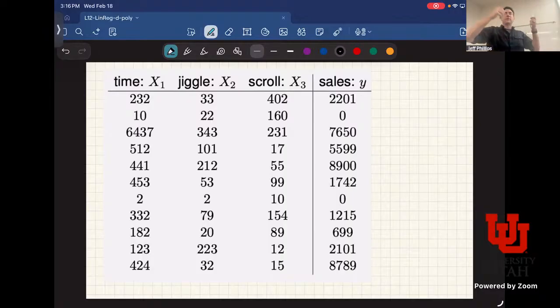Scrolling works on your phone as well. So maybe the amount of times you move your finger on your phone, the amount of time you spent on there, the amount you scrolled. And this is, for these customers, how much they spent in cents on the website. So this was pretty successful. They monetized almost all the customers except two, who actually bought some.